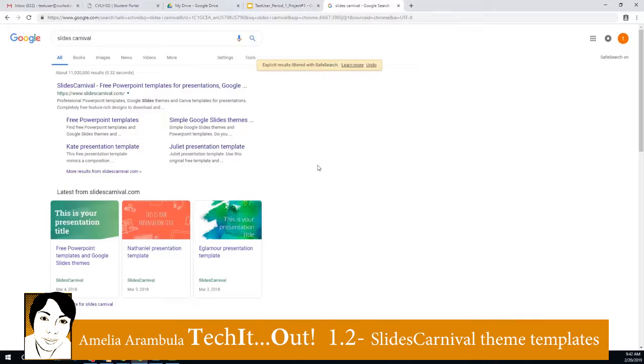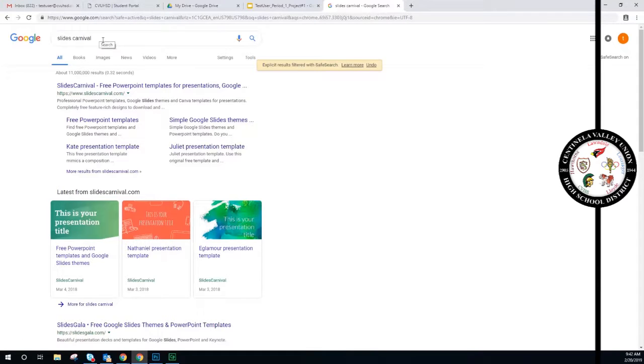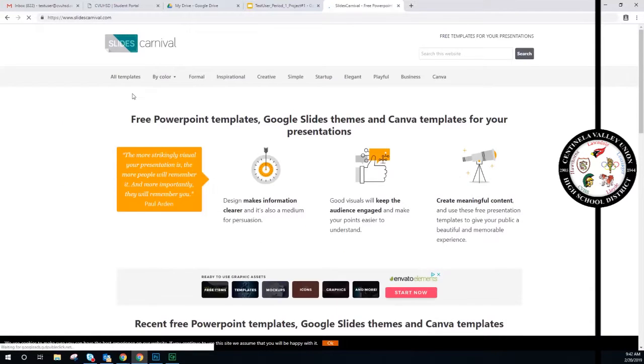Lesson 1.2. Choose a theme and layout template from Slides Carnival. Do a quick search for Slides Carnival. Select the first option that comes up in the list. Here, you can find pre-made templates for your Google Slides.